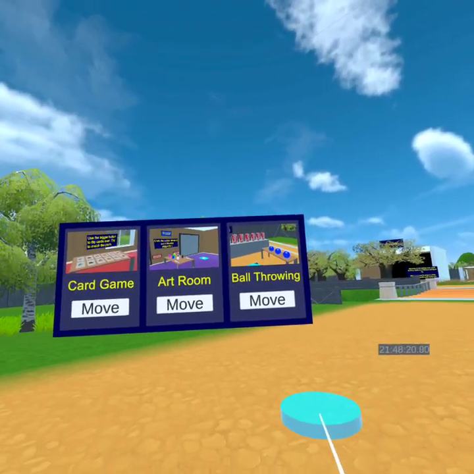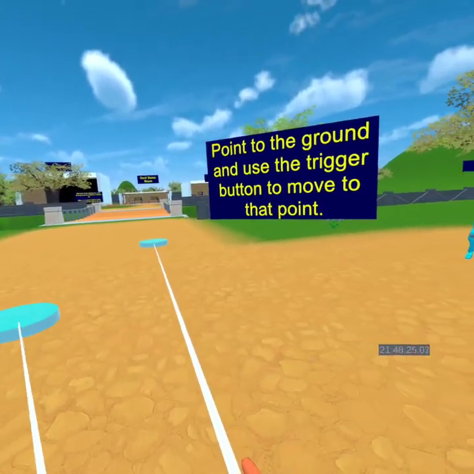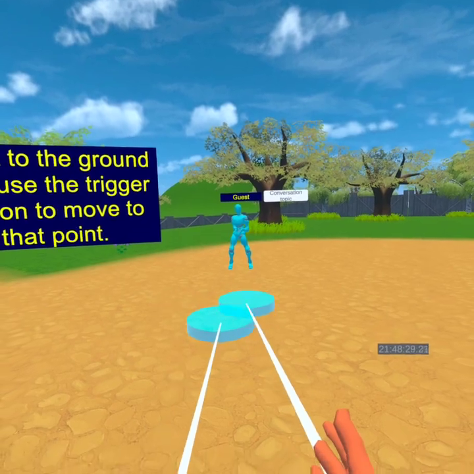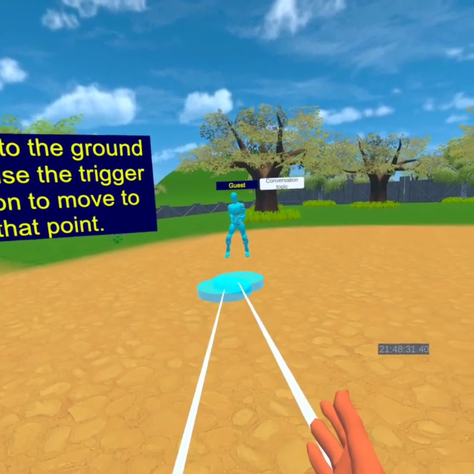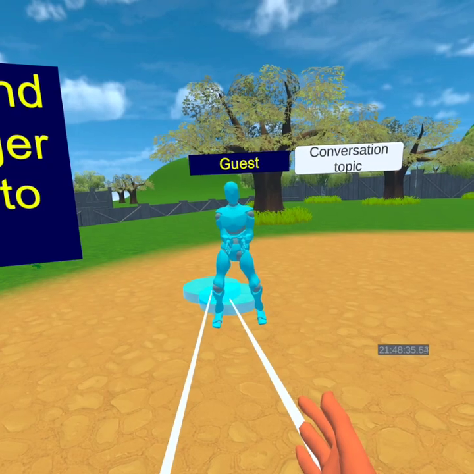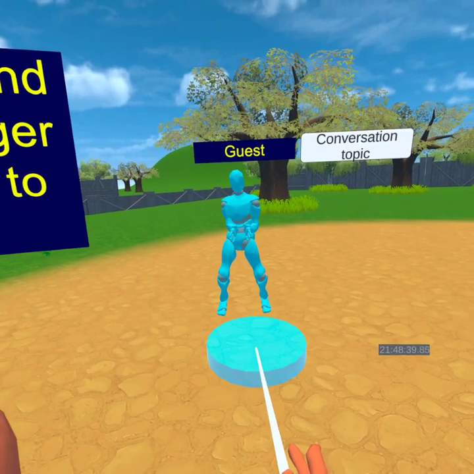We are outside in the social activity space. And over here, we have another participant who's been connected. We're going to get a bit closer. And there they are. There's a guest.